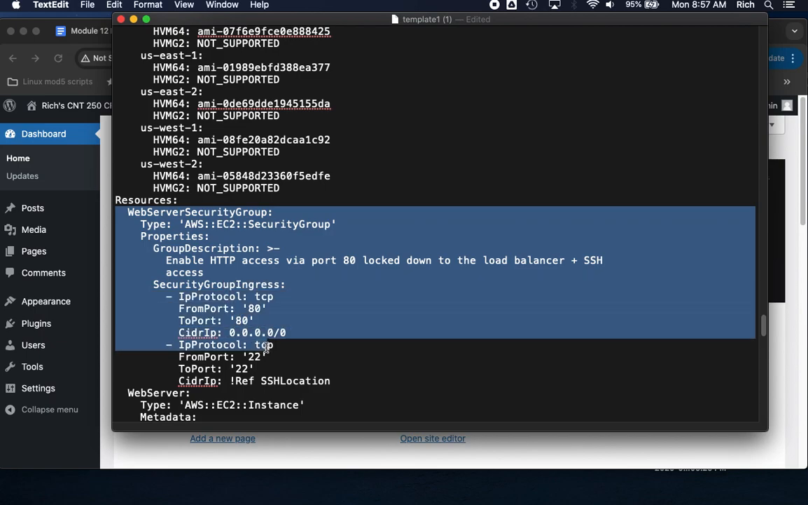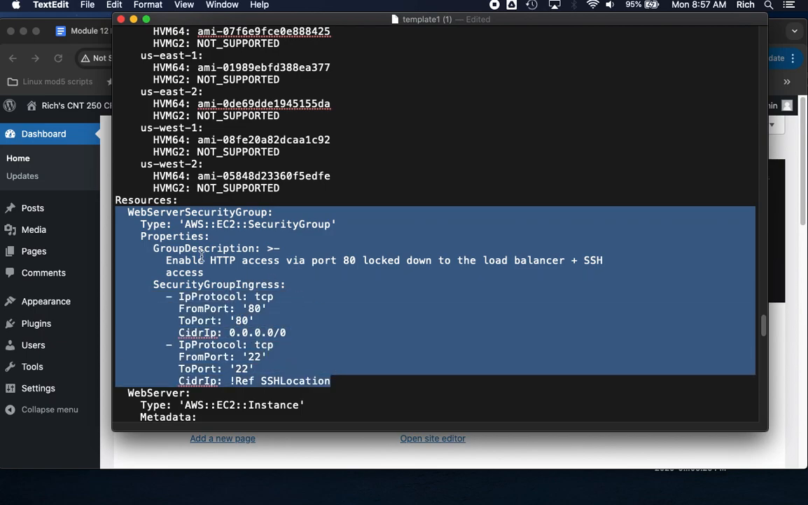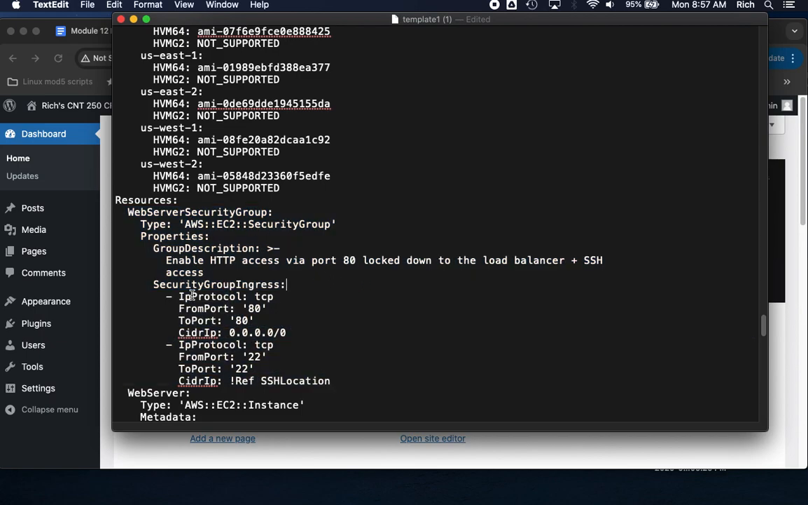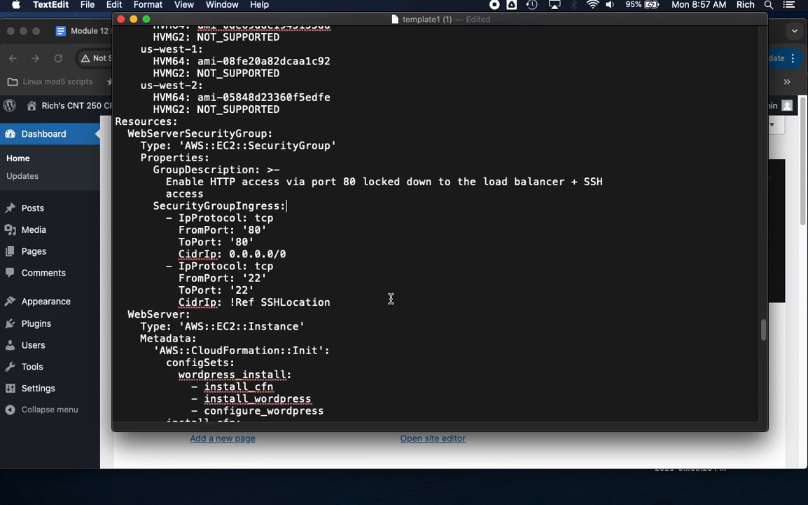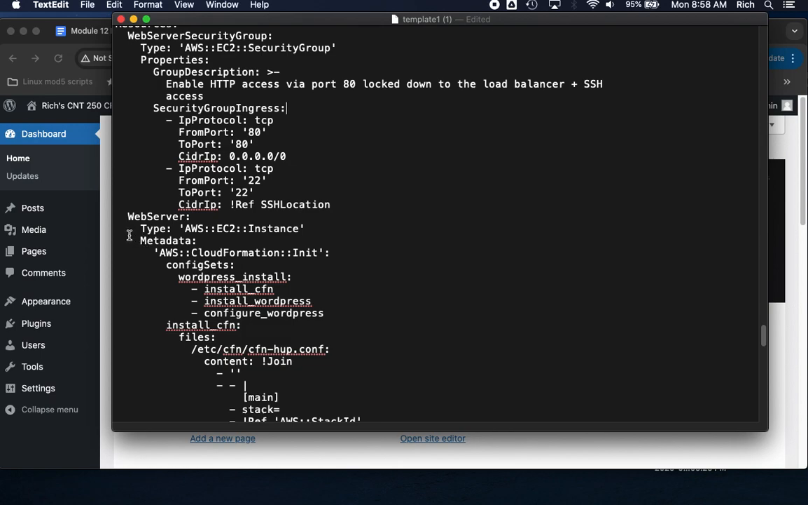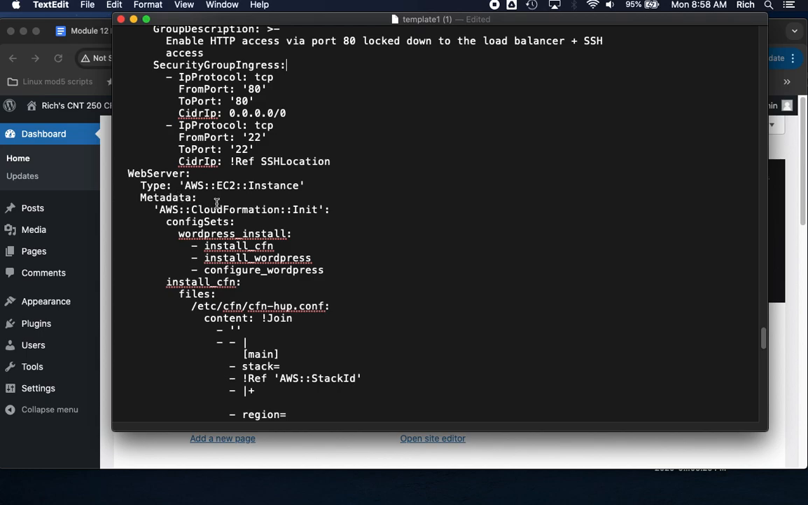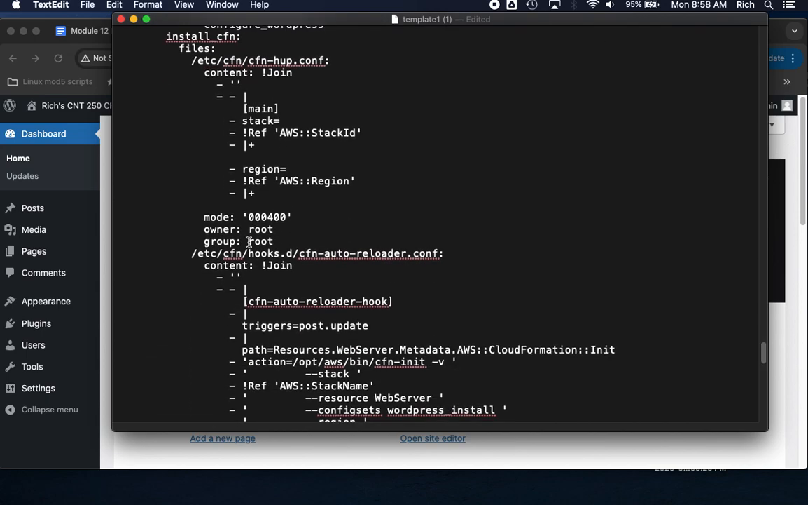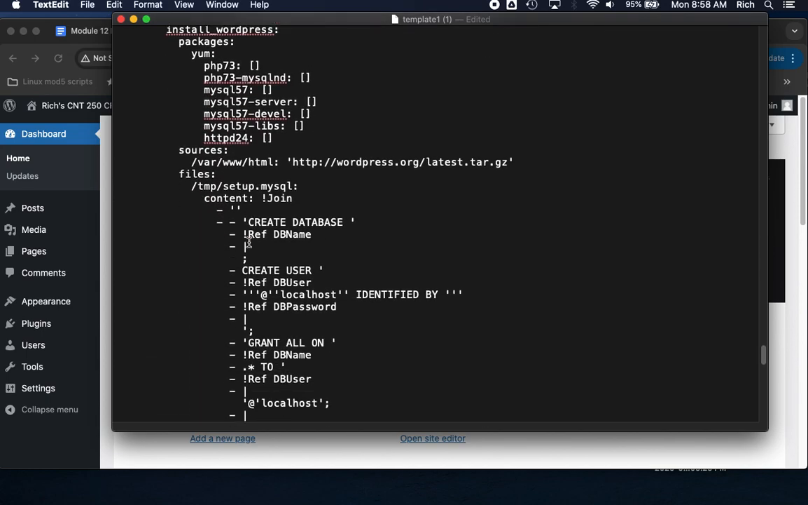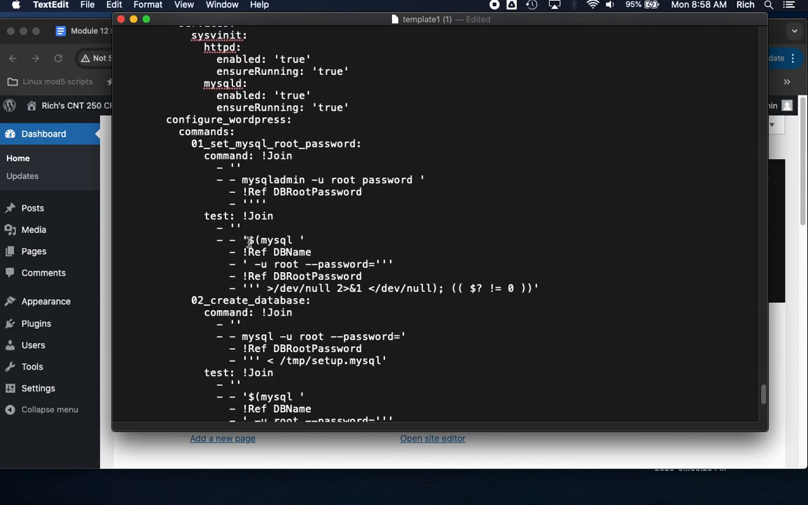So web server security group. If we look, this is going to create a security group. It's going to allow access to port 80 and port 22. It's going to create our web server. It's going to do some stuff. We'll talk more about stuff it's going to do later in a few minutes.